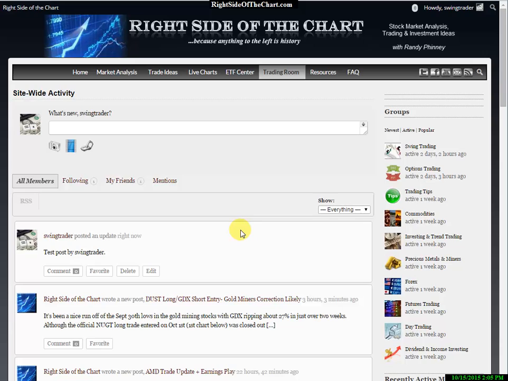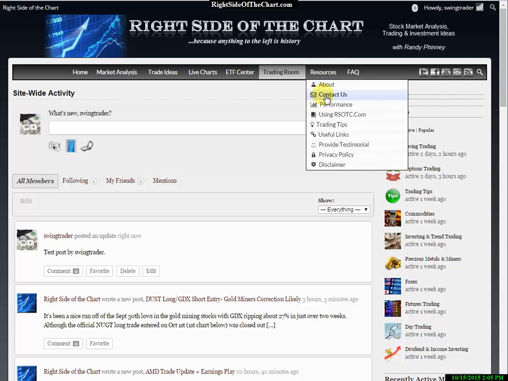Again, there'll be separate videos on how to use the different features of the site. This just gets you going. And if you have any questions, as always, feel free to use the contact form, which is located right here under Resources, Contact Us.